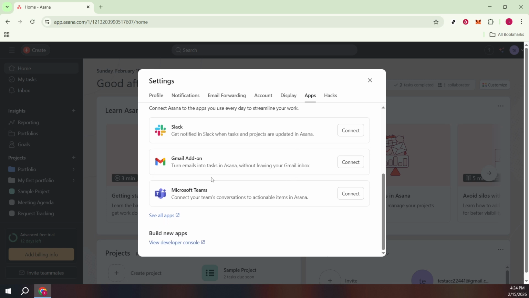Next, choose See All Apps. This takes you to Asana's app directory, which lists verified integrations you can safely install. It's the fastest way to ensure you're using the official, up-to-date connection rather than a workaround.